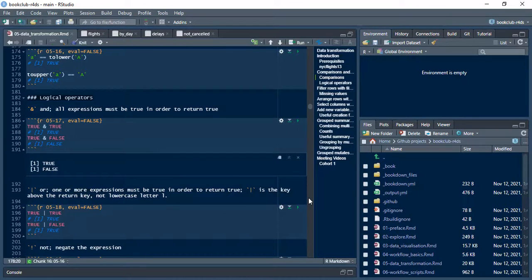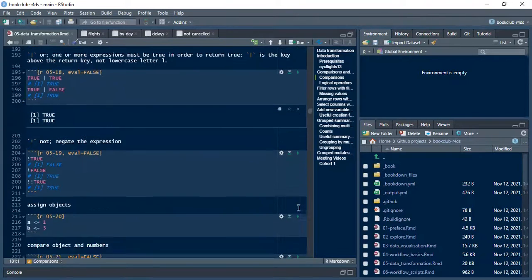The next chunk, we have the or operator. This means one or more expressions must be true in order to return true. The or operator is the key above the return key, not the lowercase l. So the operator is actually a symbol, not the lowercase l. That's just more of a caution. So true or true gives an output true. True or false gives an output true. If any of the conditions are met or are true, it returns true. So if one of the conditions is true and the other is false, it still returns true.